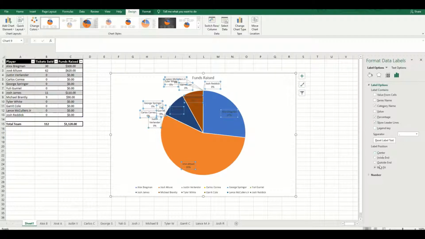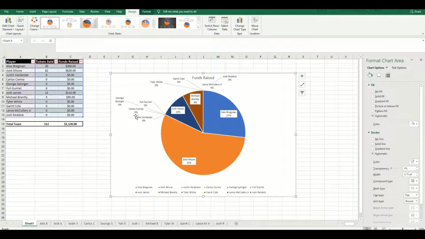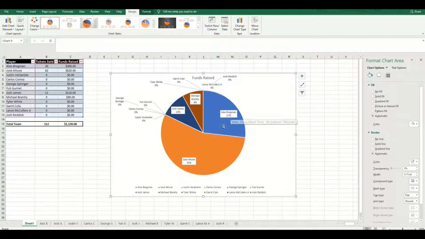Clean this up a little bit. We're going to leave the label position on best fit. We're going to come over here to fill, and I want to see a solid fill. And I want to leave it on white. You can make it whatever color you want. You can drag these out a little bit. Whatever. And that's basically it.